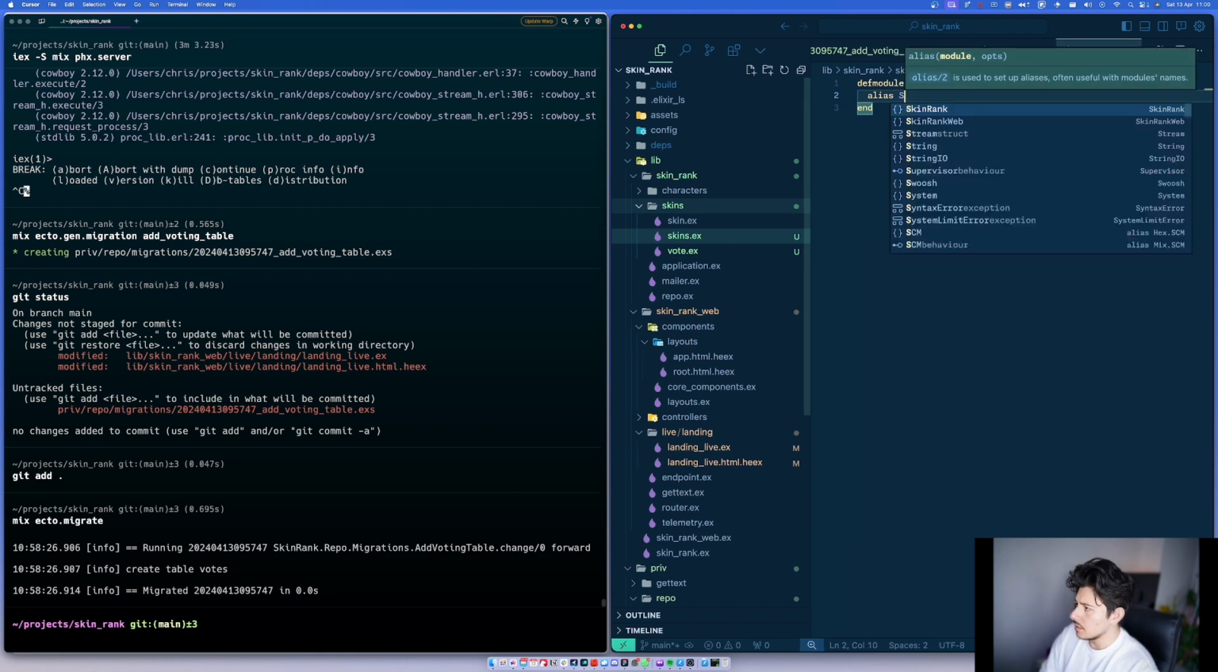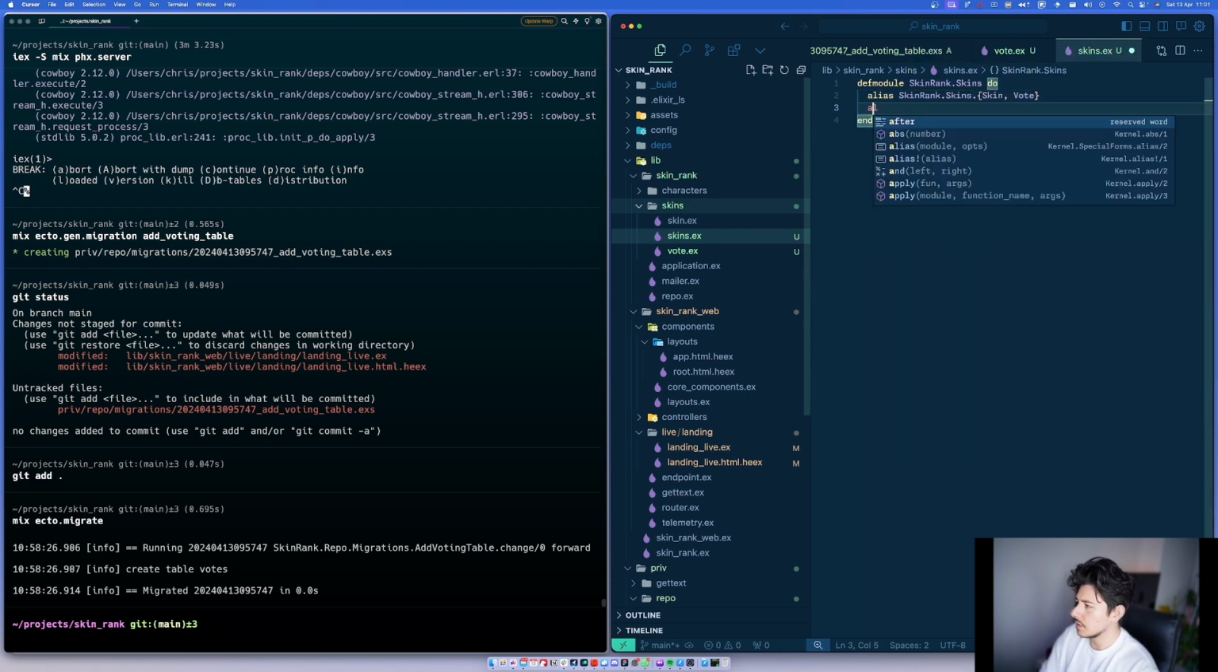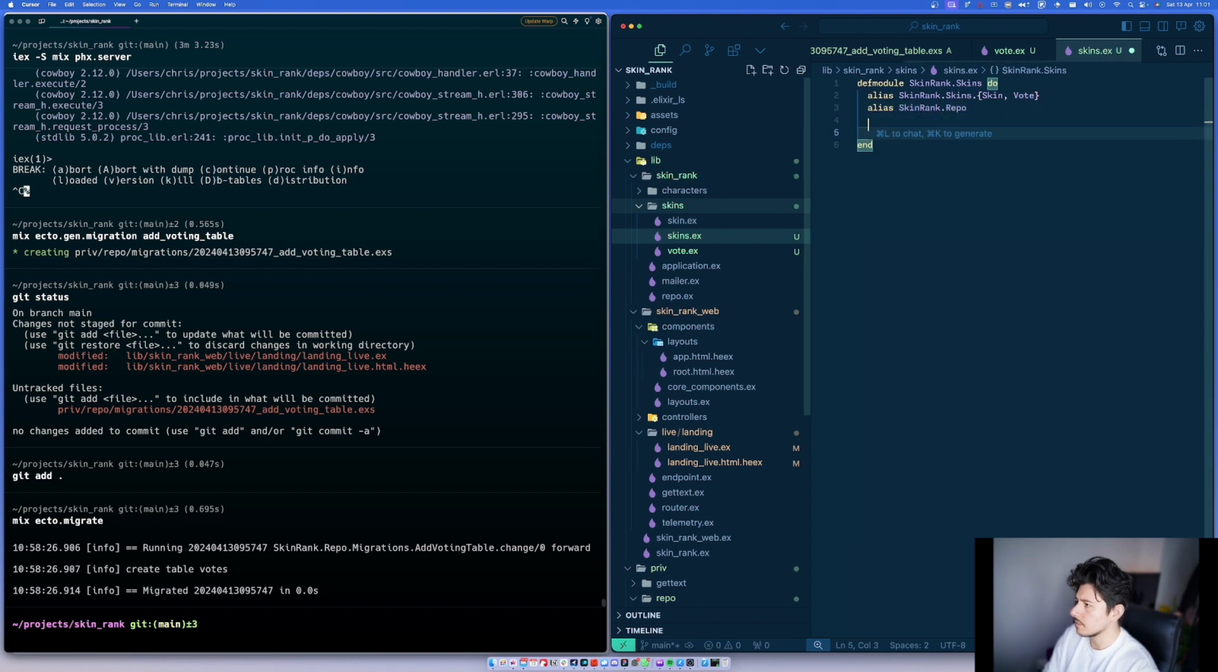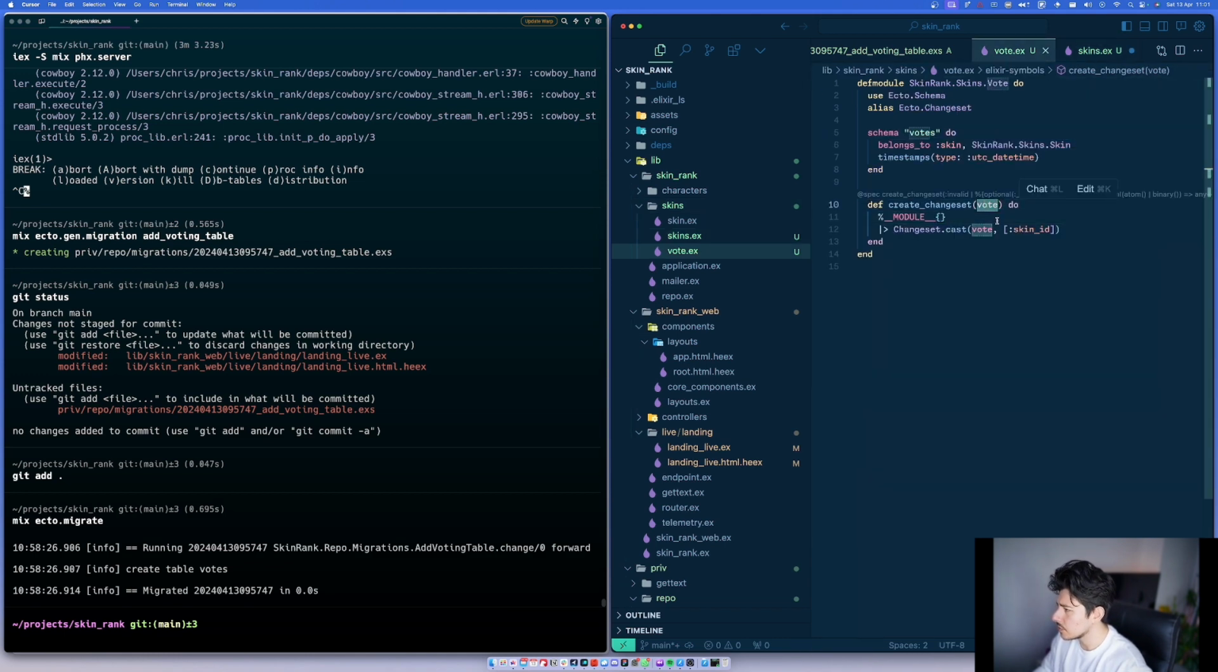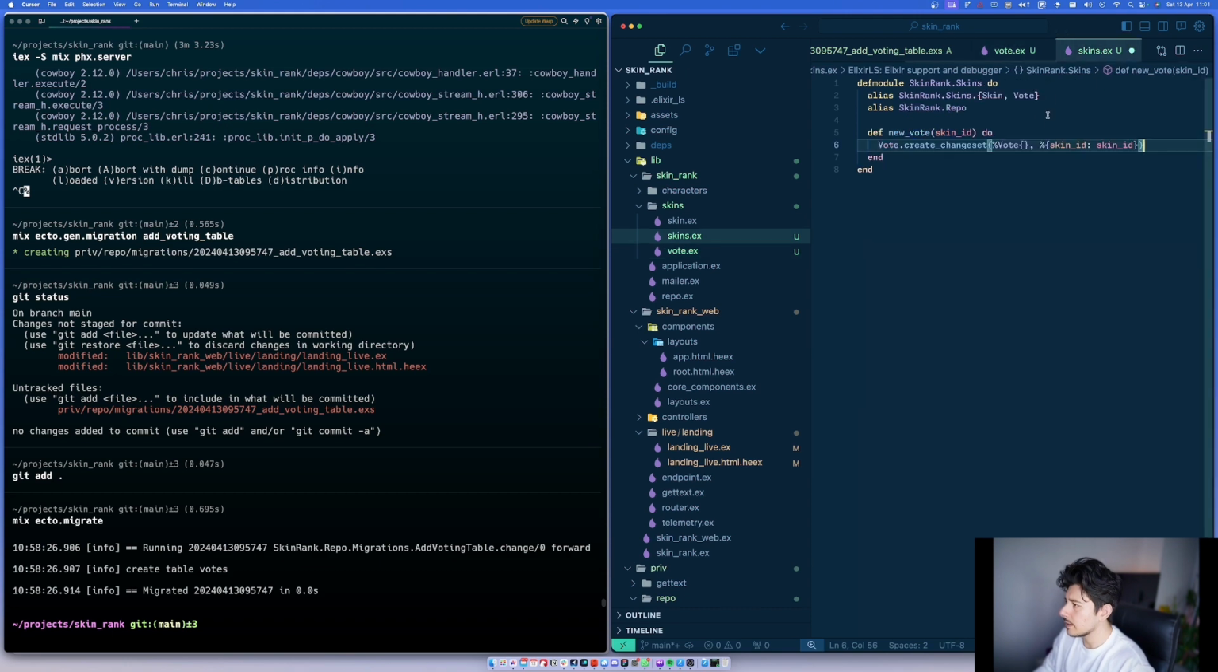So if I alias skin rank dot skins and then skin revoke, and then alias skin rank dot repo, and then I make a function new vote, skin ID, then all I have to do is make a vote dot create. It's actually wrong. This is taking in a vote, and it shouldn't take in a vote. It should take params like that, and then create change set.